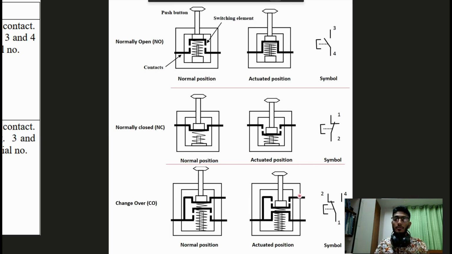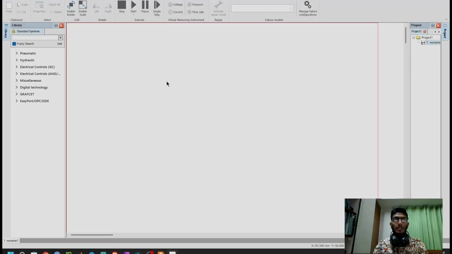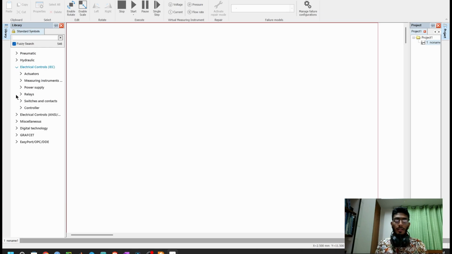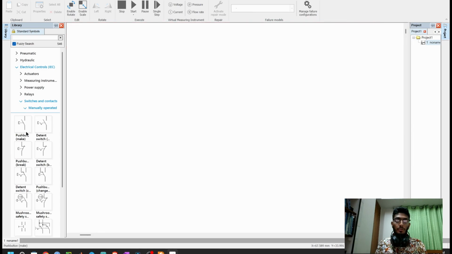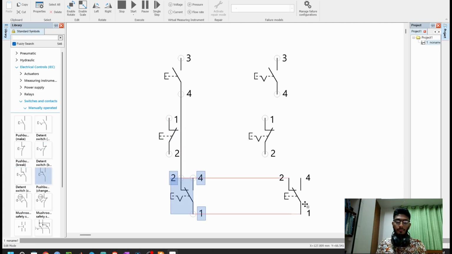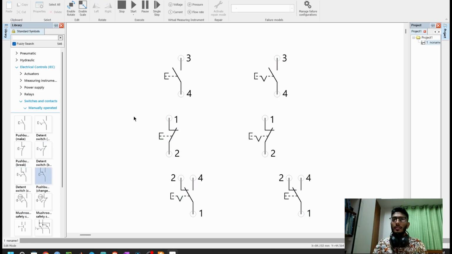Now let me show you FluidSIM. In the FluidSIM software, in the library menu, you go to the electrical control section. Here you can see switches and contacts. Now manually operated. Here you can see push buttons, detent switches. Let me give you a better look. So these are all the types I discussed earlier. Let me go through them one by one.